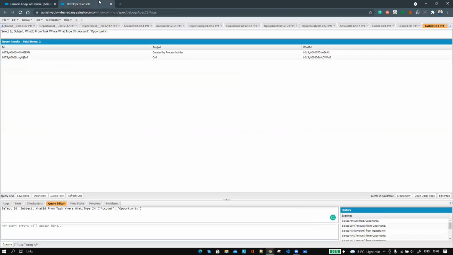Let's go to the developer console, and now you have to execute this query. If you have executed once, then you have to use this refresh grid button. Let's click on the refresh grid button. You can see a new task is available related to the opportunity with the subject call. So this is how we can use a polymorphic query to get data.